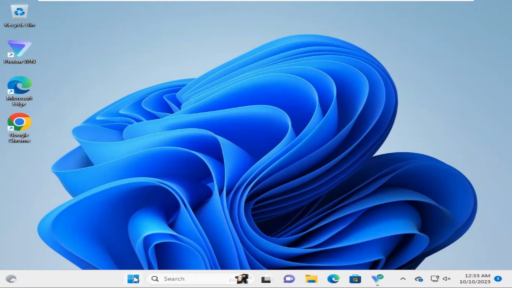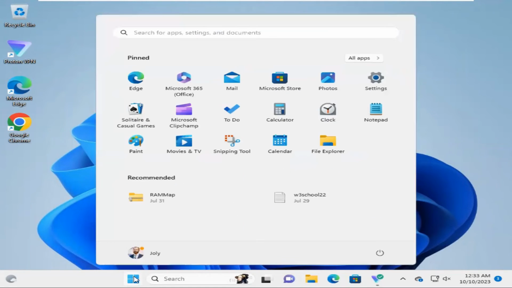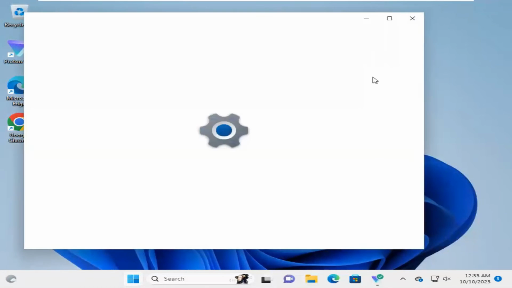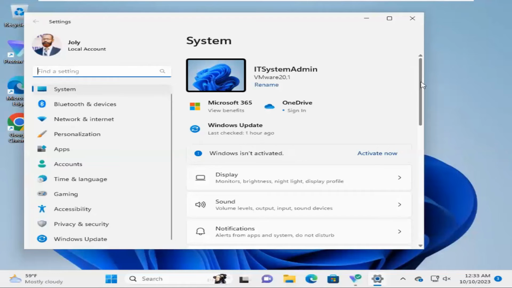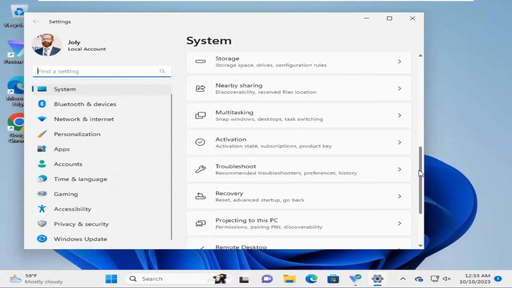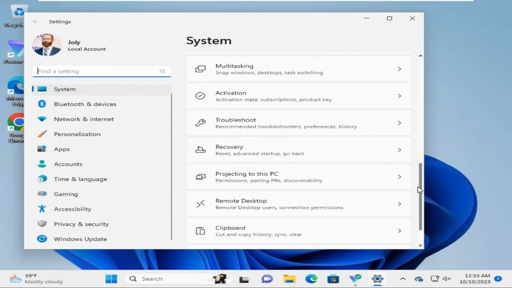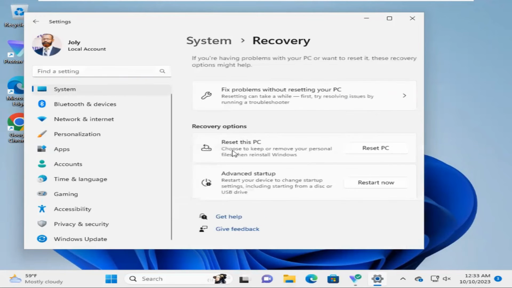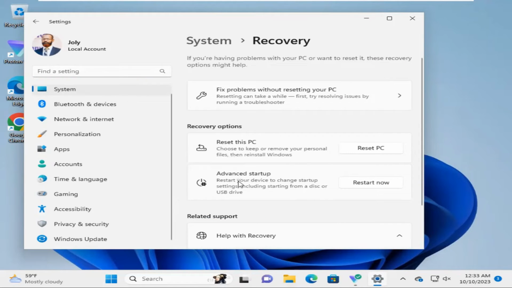Now click on the Start menu. Click on Settings. Now scroll down and you will find the option Recovery. Click on Recovery. Now Advanced Startup. Now click on Restart Now here.